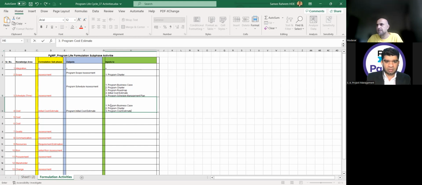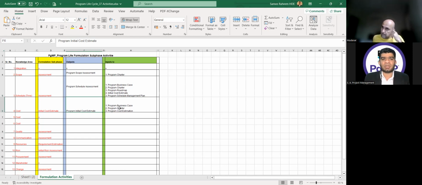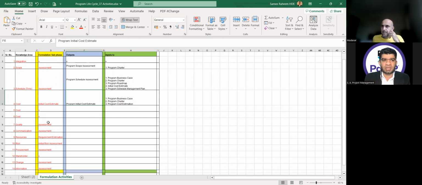Just to keep in mind, this is initial cost estimate. So the output was program initial cost estimate, and this will help me to make the program cost estimation. This is not initial estimation, this is actual estimation, and it will go as an input to business case and charter. Then we have only one activity in the cost in the formulation phase.